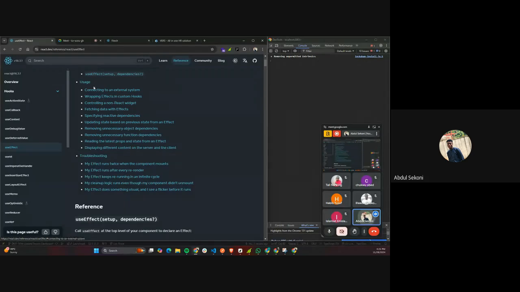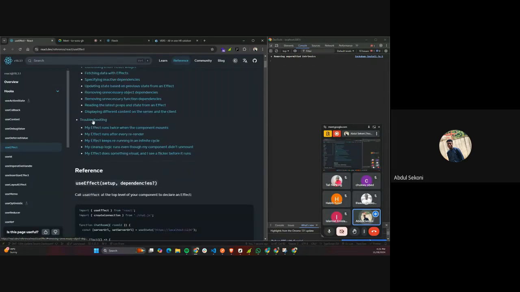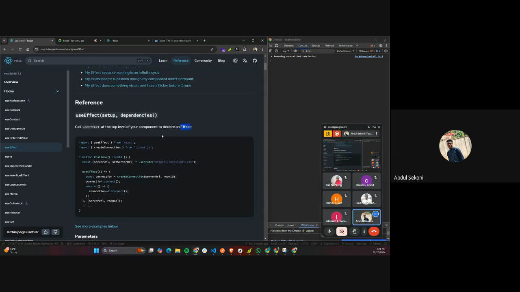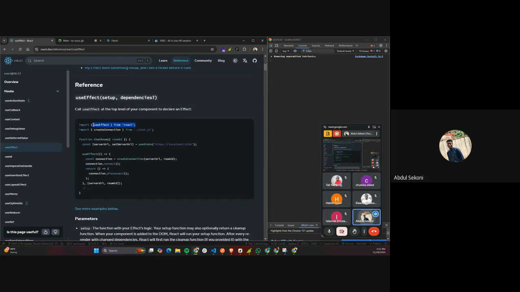Displaying, these are basically just what you can use effect for. Now let's look at an example. Reference: call useEffect at the top level of your components to declare an effect. This word, effect, you import it.